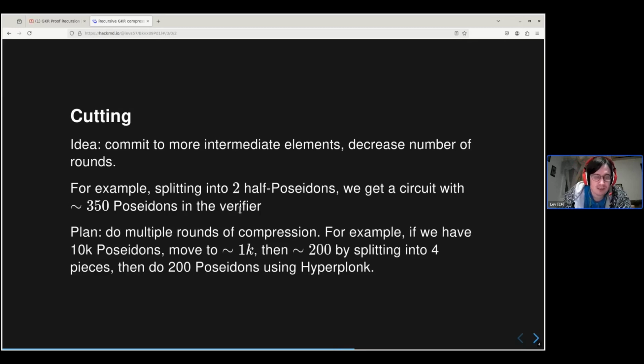The plan is to do multiple rounds of compression. For example, if you want to do 10K Poseidons, you can move it to 1K, then to I guess 200, and maybe those Poseidons you can already do using HyperPlonk or whatever, some less efficient proof system, but with a smaller verifier.